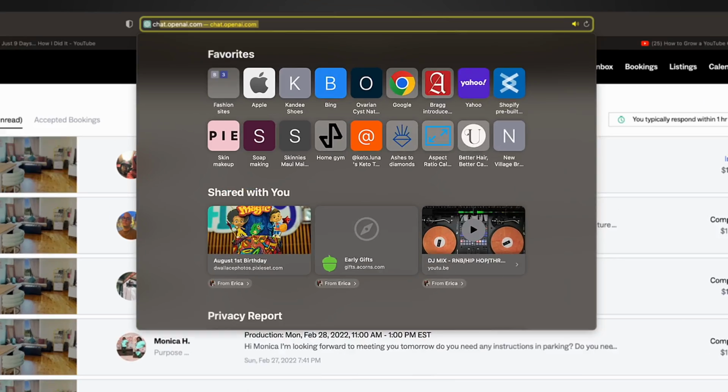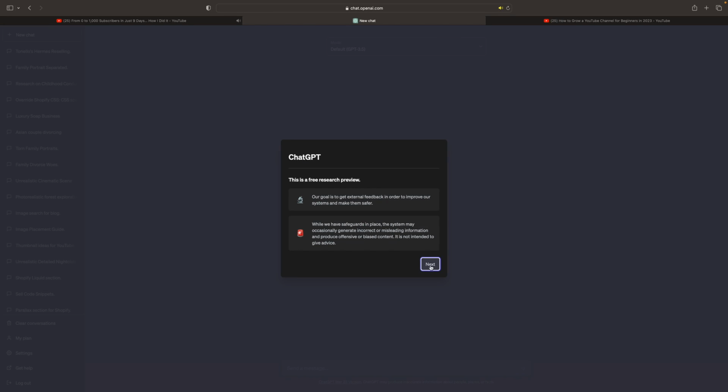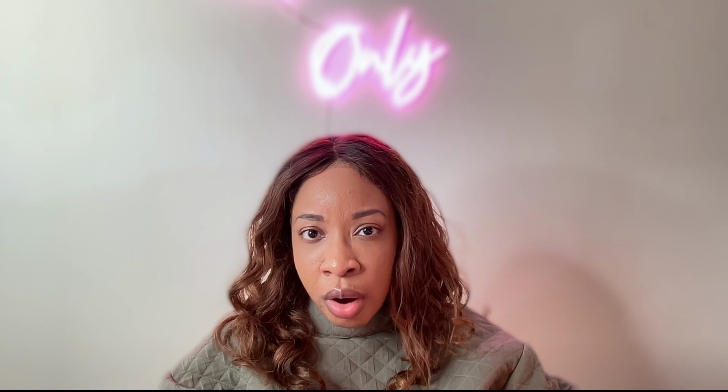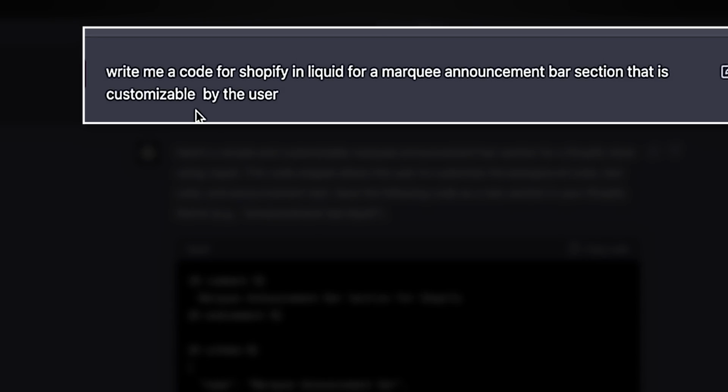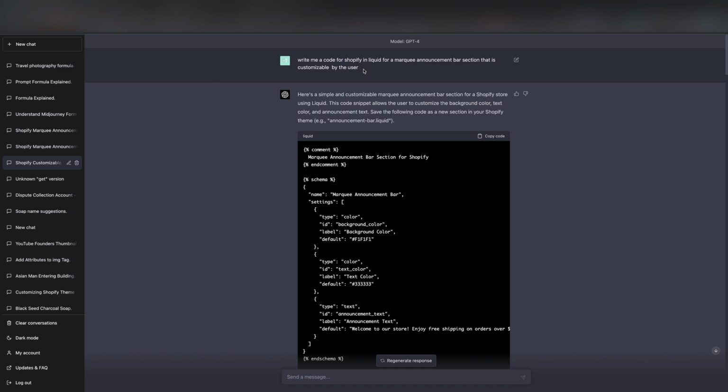Thank you. Today we're going to use ChatGPT to make our scrolling announcement bar in Shopify. I ended up combining two versions of ChatGPT, ChatGPT 3.5 as well as ChatGPT 4. But I said, write me a code for Shopify and Liquid for a marquee announcement bar section that is customizable by the user. This could have been better.